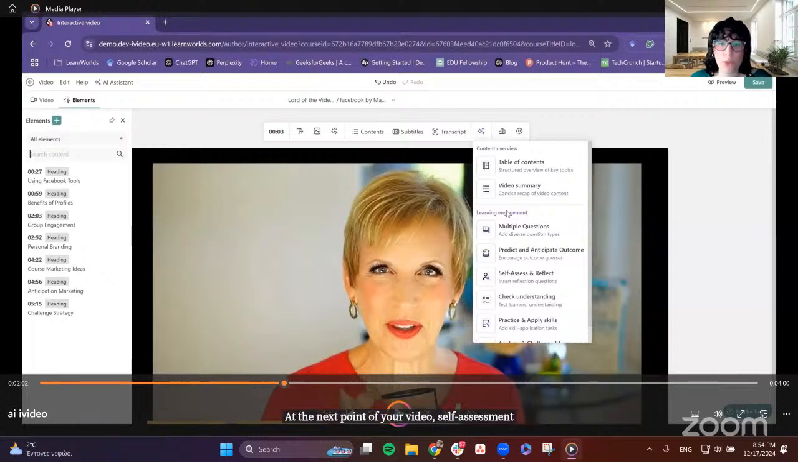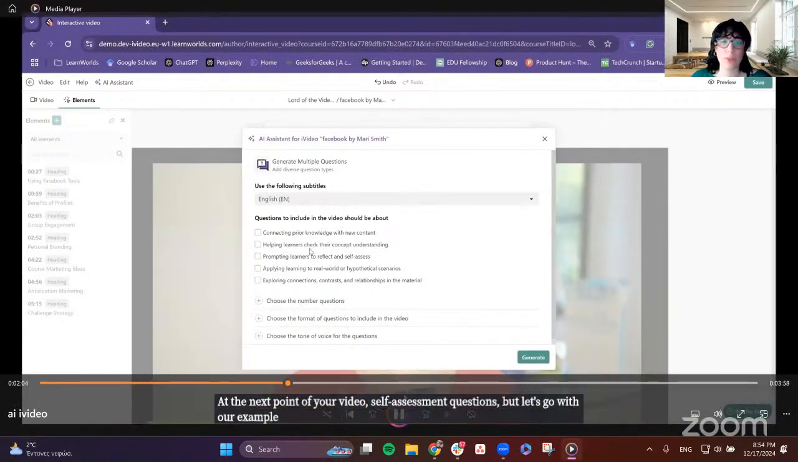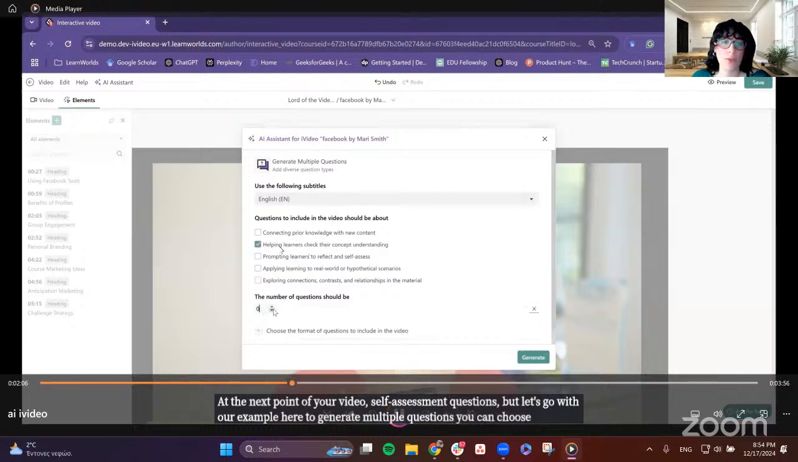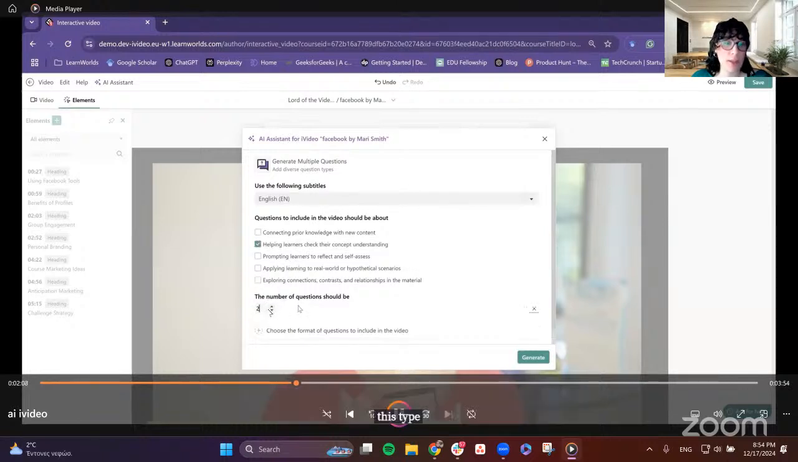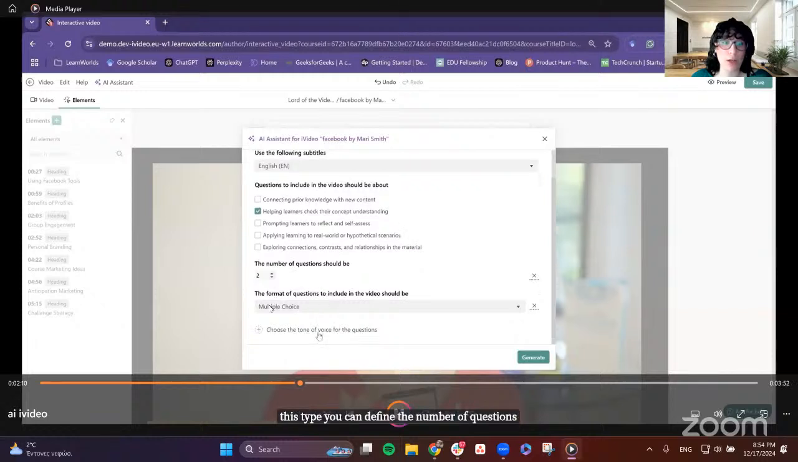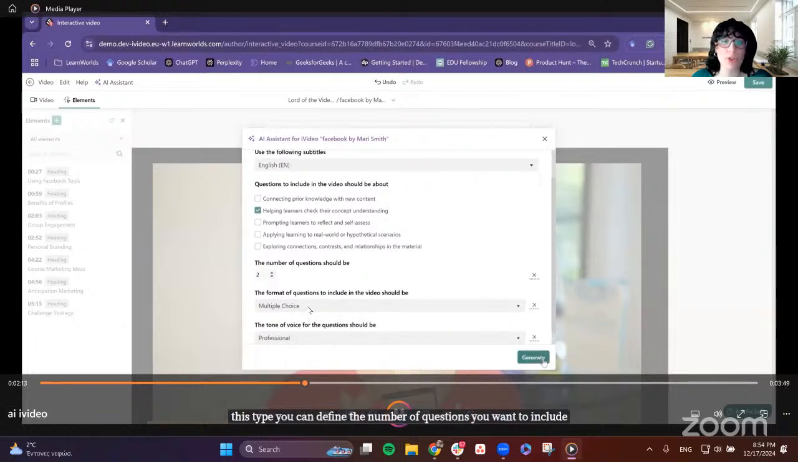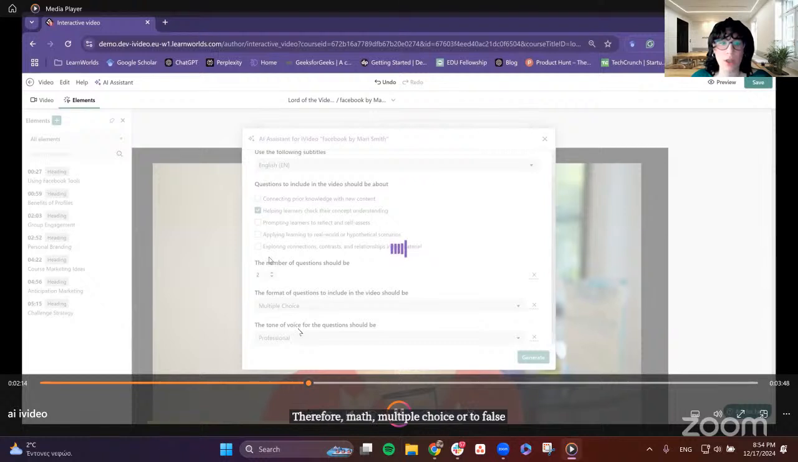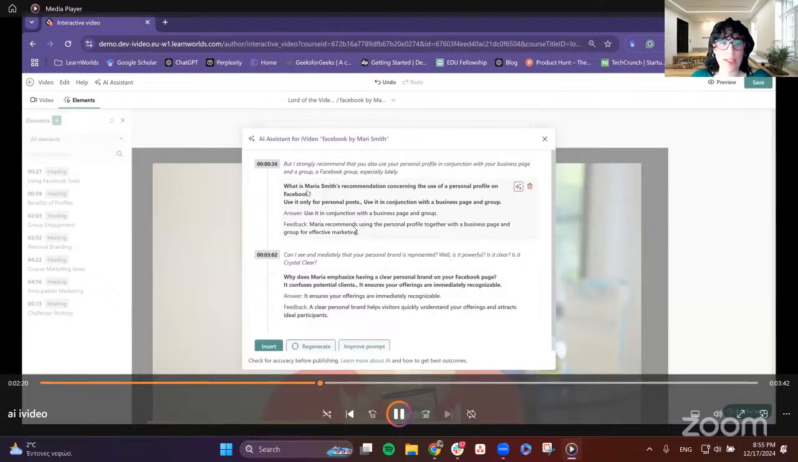But let's go with our example here to generate multiple questions. You can choose this type. You can define the number of questions you want to include, their format, multiple choice or true false, and of course the tone of voice. We get to see directly here the results. If we like, let me just stop here for a second.